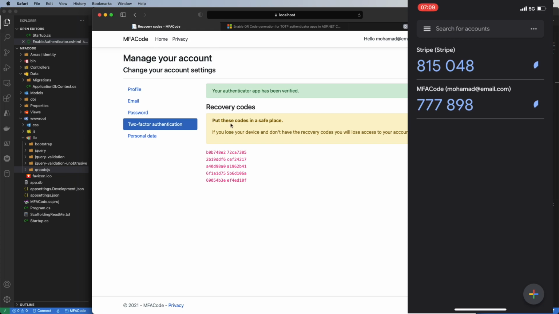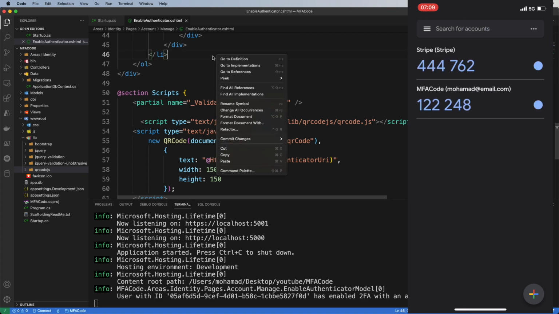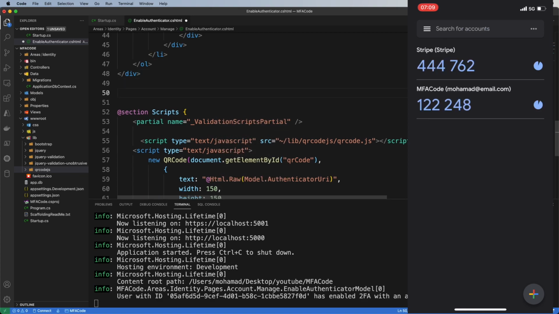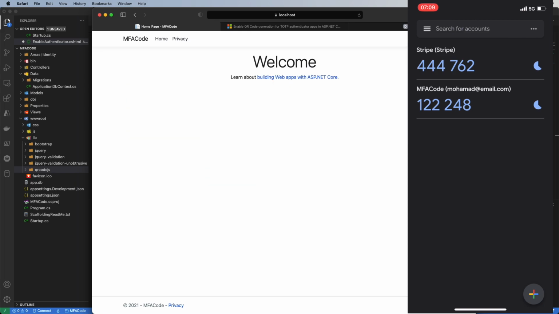we can see that the Authenticator app has been validated, and basically it's working now. So we need to put these codes in a safe place. Let's copy them and add them somewhere in our source code, because we don't really care about it. So for now, let's just put them anywhere here, and let's try to log out and log in.